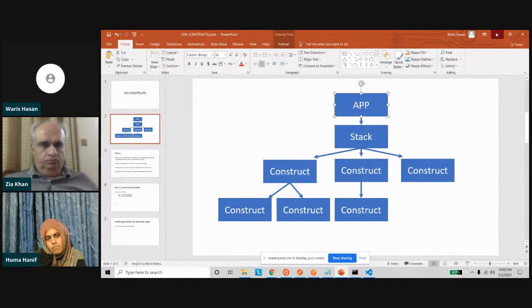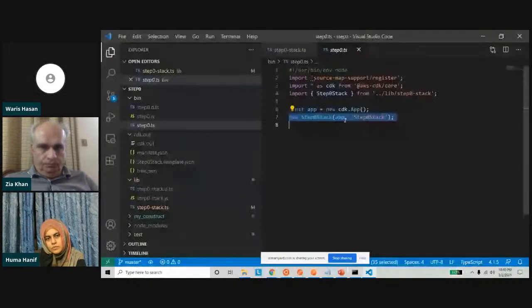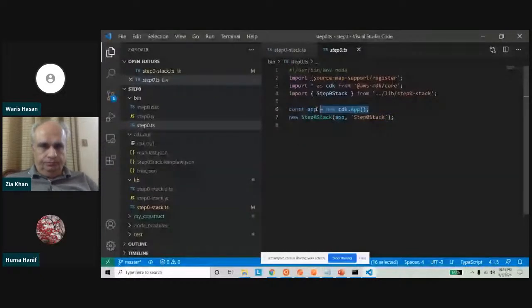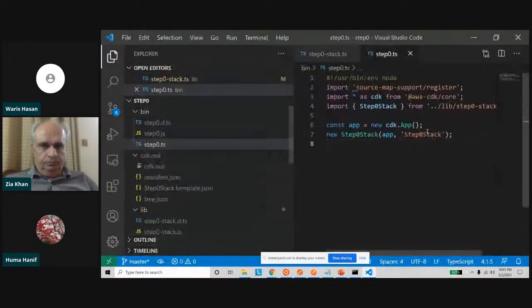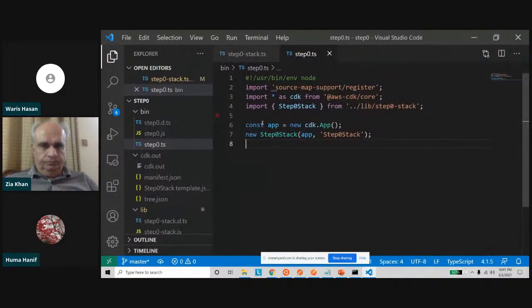Let me just zoom in. And then we're creating our stack. We all know that the first parameter is the scope, and in the scope we have passed the app that we just created in the line above. So first we created an instance of the app, and then we created the stack. Can you please zoom a little bit more? Yeah, sure. Yes. Thank you. So the stack is created within the scope of this app. This is very important to understand.